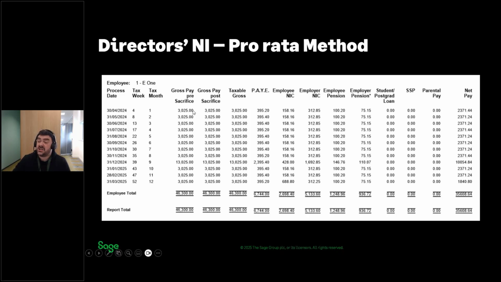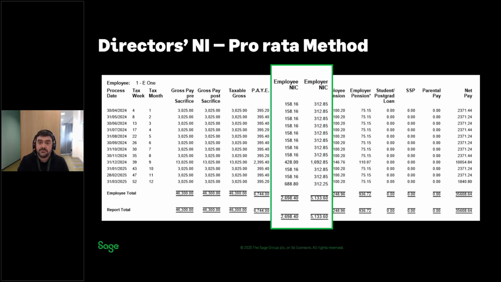Their pay each month is usually just over £3,000 basic salary. But then in month 9, in December, they received a Christmas bonus. So they had a bit of a pay spike. And at the time, the national insurance contributions went up, as you'd expect them to. But for the employee national insurance, because the earnings in that month were way above the upper earnings limit, they will have paid a lot of that national insurance at the 2% rate.